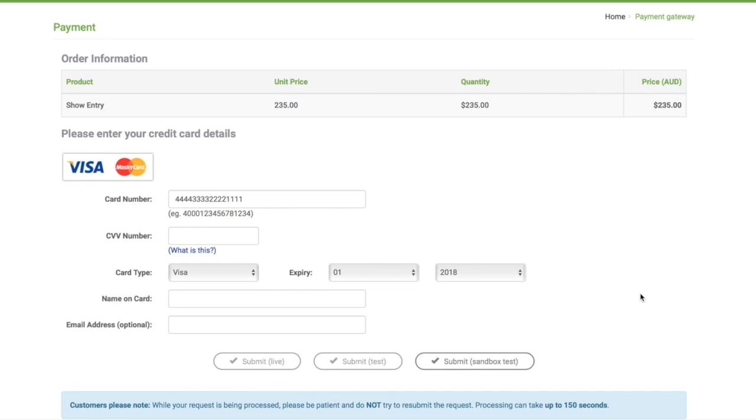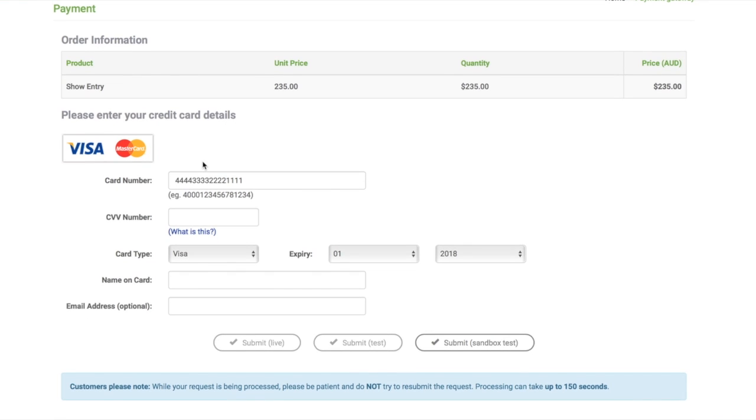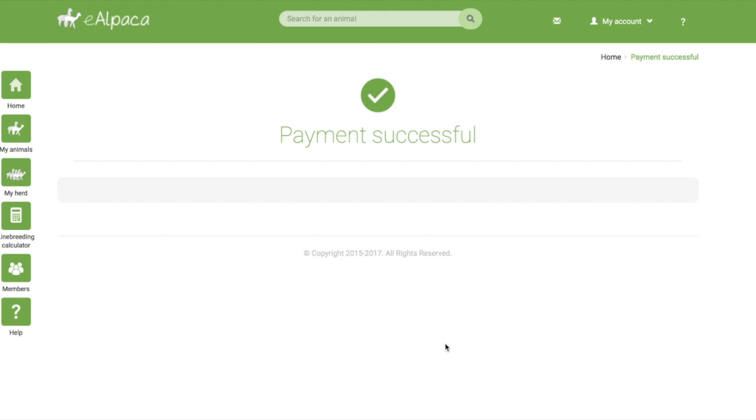So this is the payment screen, standard credit card information. All payments in eAlpaca will be through a credit or debit card, and then you, at the moment, click on this sandbox test button. There'll only be one payment button when we go live, but for now this will give you a free transaction, so you don't need to fill in the rest of the stuff. And you can see there that our payment has been successful.